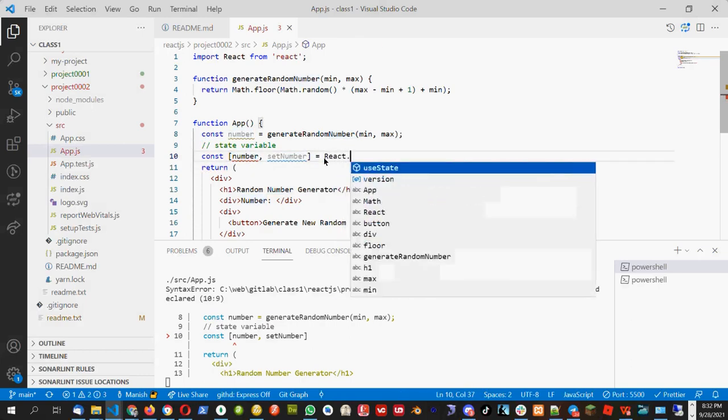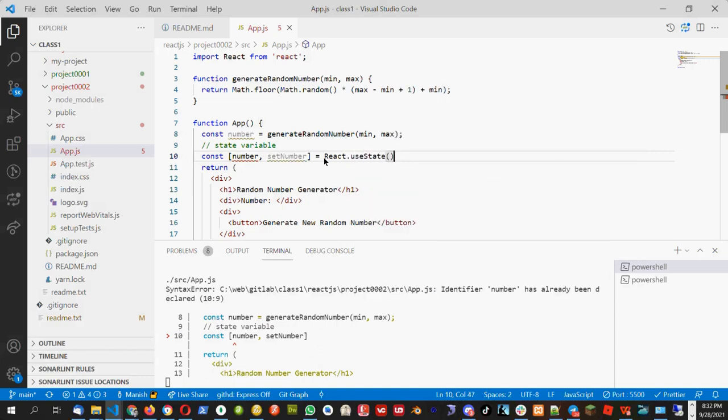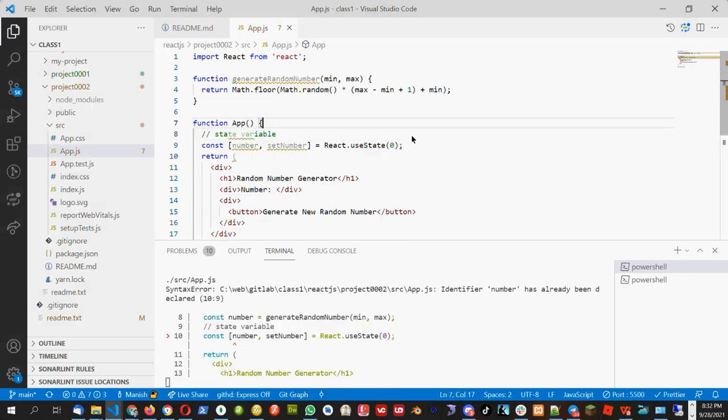And I will equal to React.useState. Since this is a state variable, I have to use a state here in state. I want to put the default number which will be displayed to the user. I will say 0 as a default number. I will delete this part because this part is wrong.